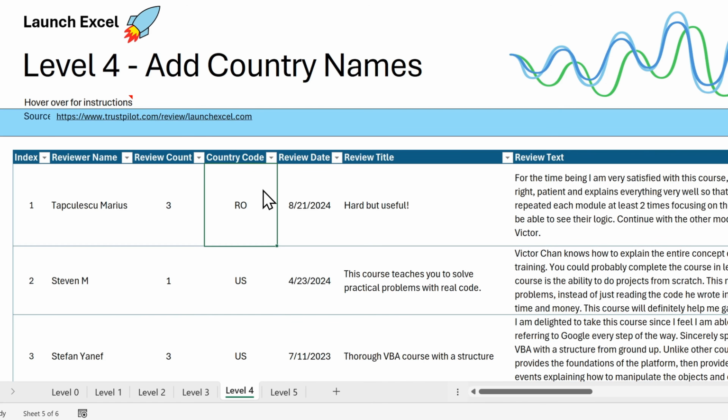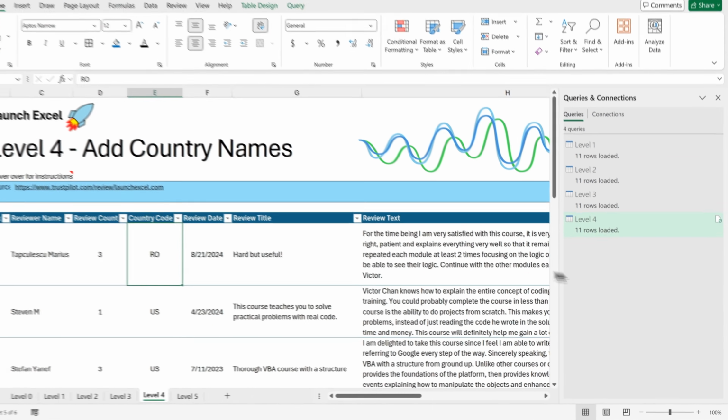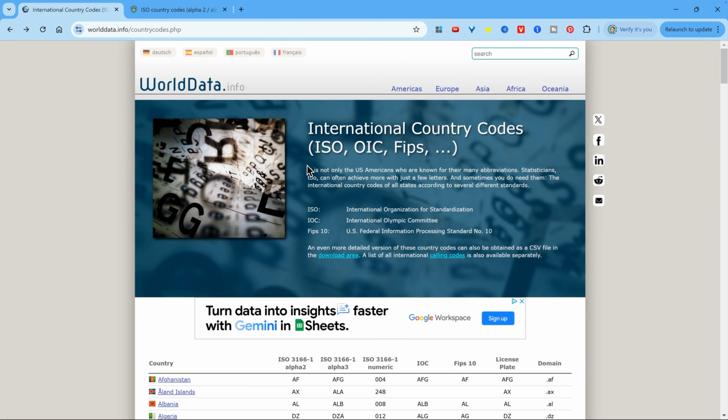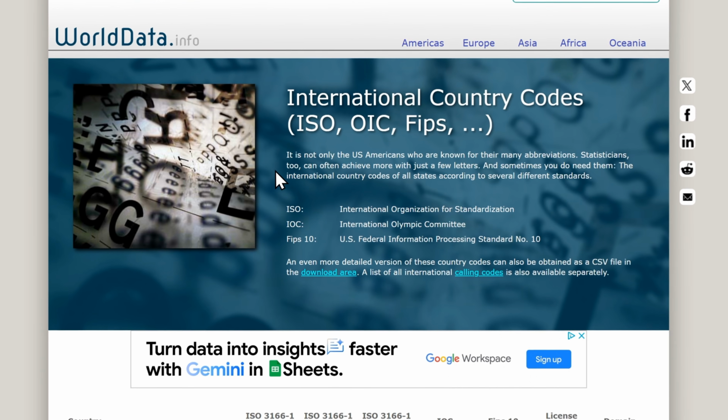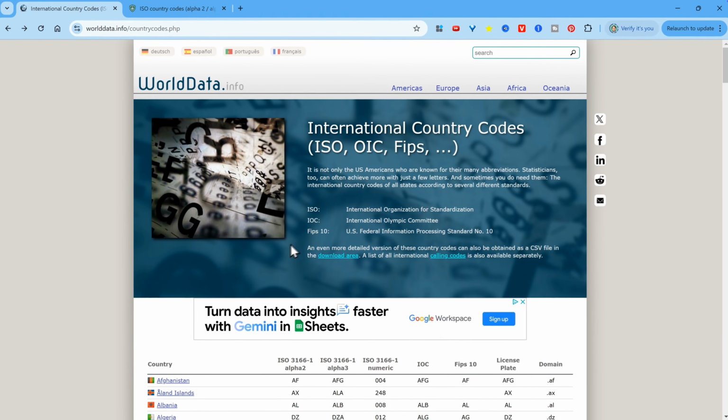In level 4, we'll add country names as a column to the right of these 2-letter country codes in this column. And you can see that I've already copied the level 3 table and the query into this level 4 sheet. I used the same steps as I did at the start of level 3 to copy the level 2 table into the level 3 sheet. I found out that the 2-letter country codes come from the ISO 3166 standard, and there are websites with the country codes on them.